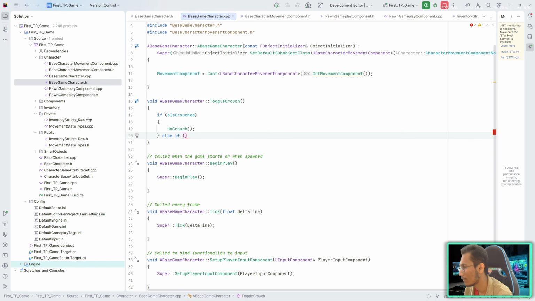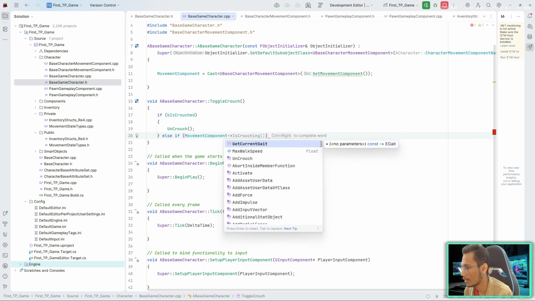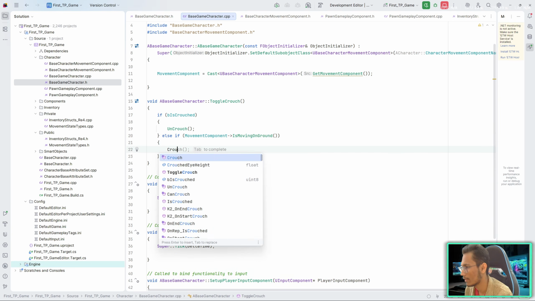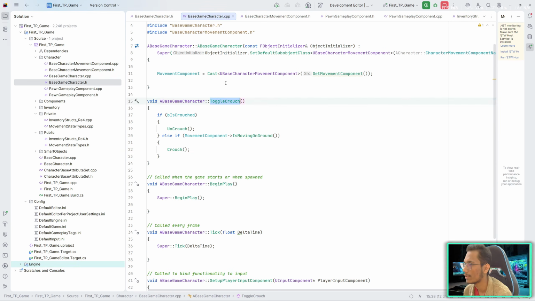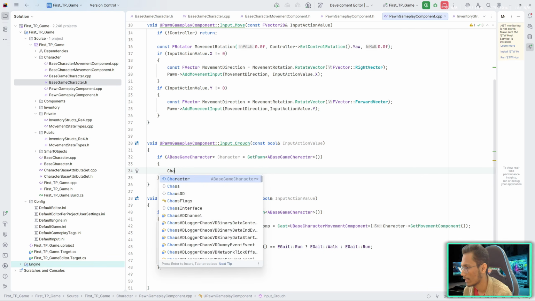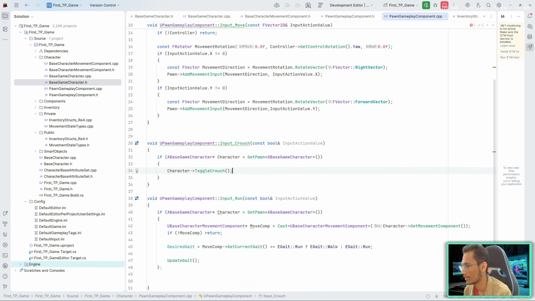So in this situation, we have to ask the movement component, are you on ground? So we'll say is moving on ground. If you are moving on ground, then we will crutch. Now we are going to call this function in our gameplay component and we will say character toggle crutch. Whatever the situation, just make it opposite.